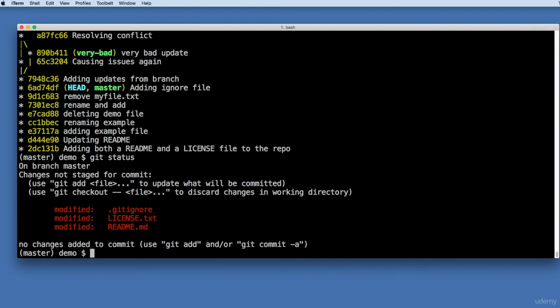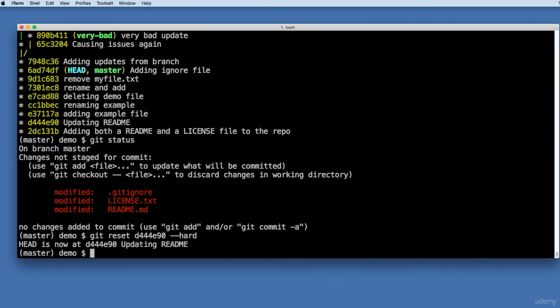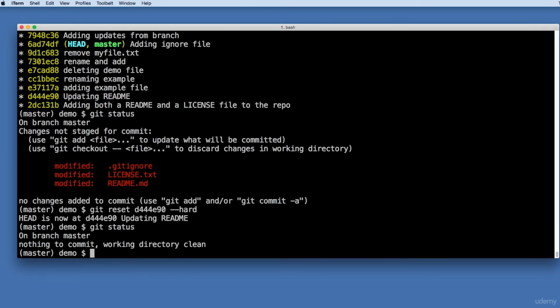Let's try this one last time. Now type git reset followed by the commit ID. I'm using D444E90 --hard. This is the most destructive of all the reset modes. Now press enter. It simply tells us that our head is now at a new location. If we do a git status, we see that our working directory is now clean, which means any changes that were pending have been wiped out, along with anything that was in the staging area. Again, a hard reset is the most destructive type of a reset.